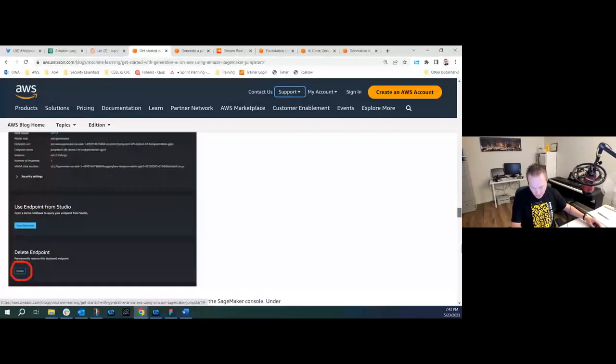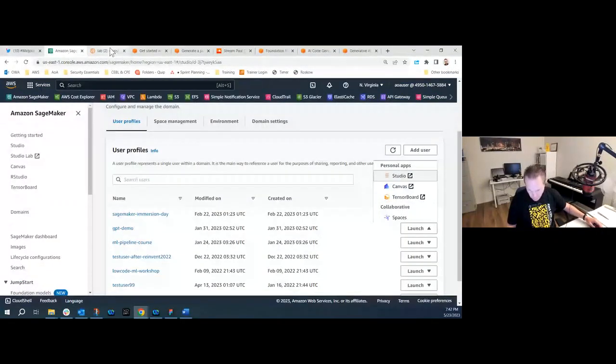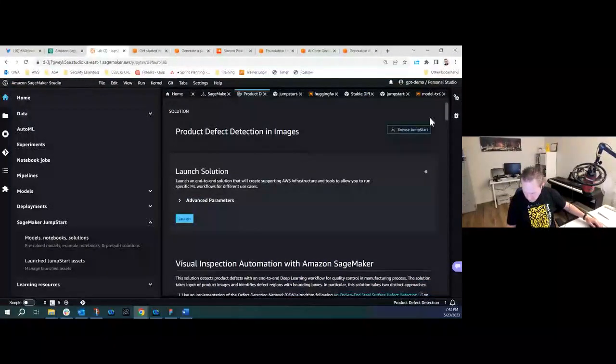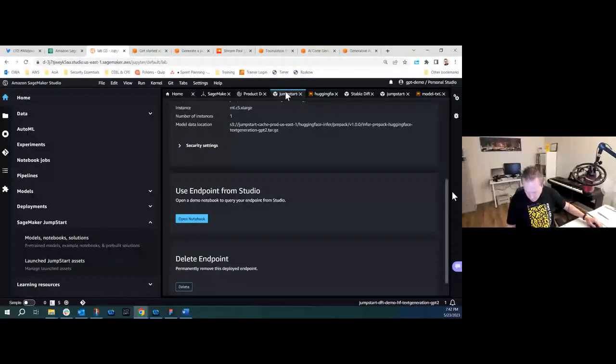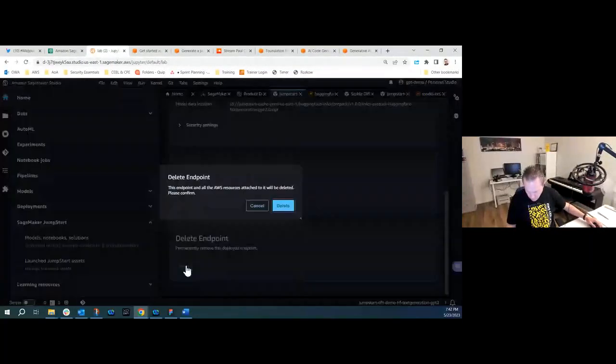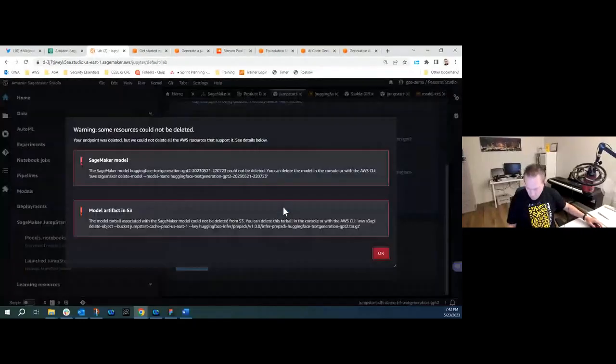Now, what's really important is to delete these endpoints at the end. So I'm actually going to do that now because I'm finished with these endpoints. I'm not going to use them again. Let's have a look. Where are we here? You can simply scroll down and delete the endpoint, and you won't be charged anymore.